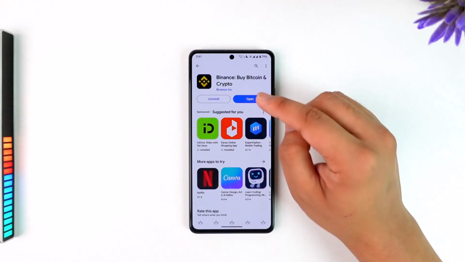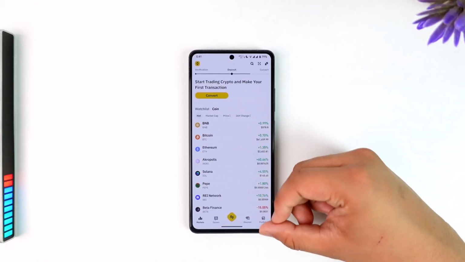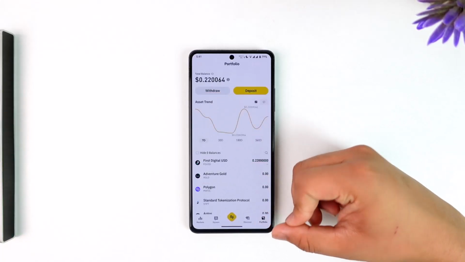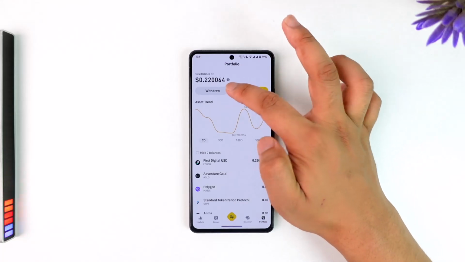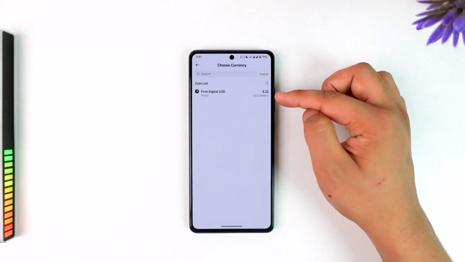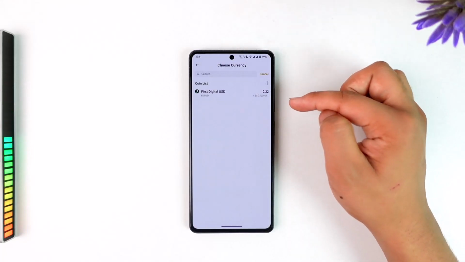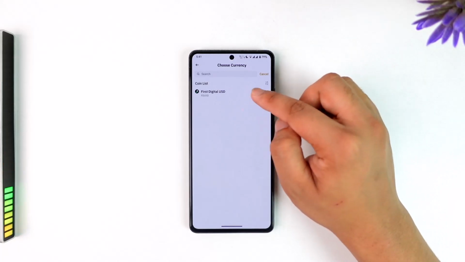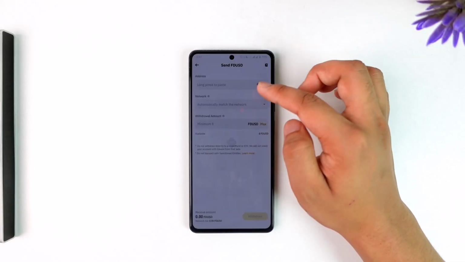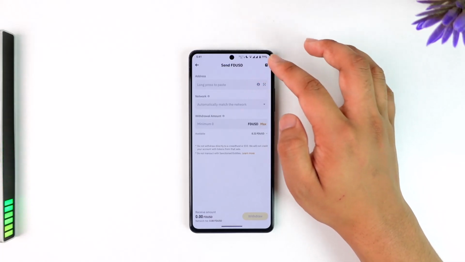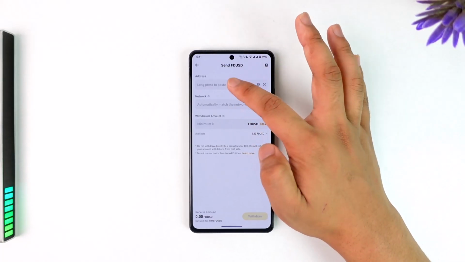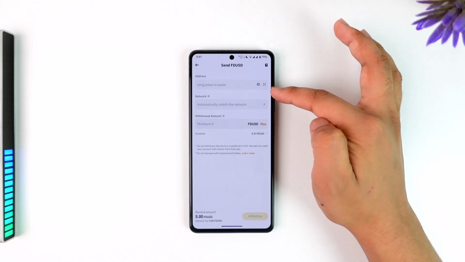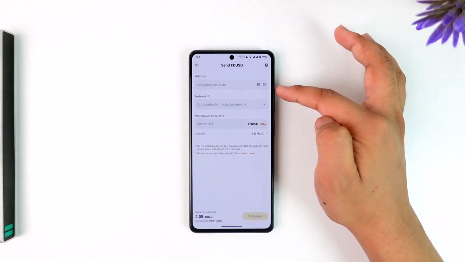Once you copy that, simply open up your Binance app, go to the portfolio tab from the bottom right, then simply go to the withdraw option. Now over here, unfortunately, I actually don't have Bitcoin exactly to show you, but I have one of these cryptocurrencies called First Digital USD. Now assuming that this was Bitcoin, because the layout is pretty much the same, you just have to enter the wallet address of the Bitcoin wallet address you're trying to send to.